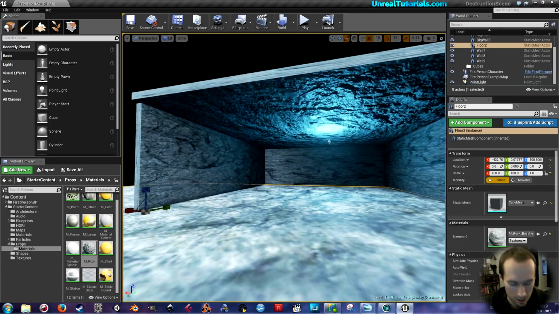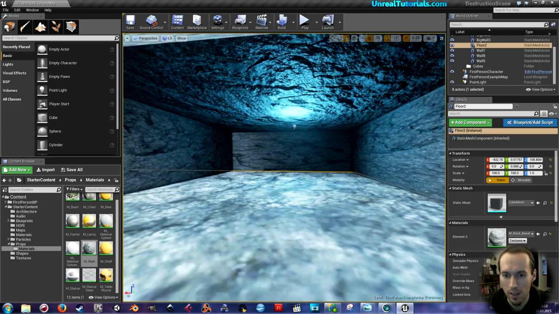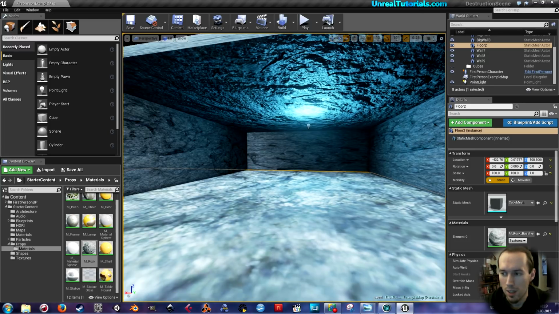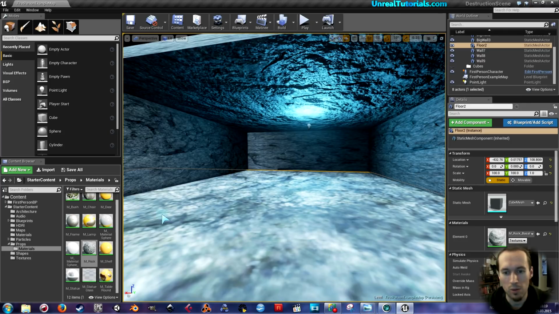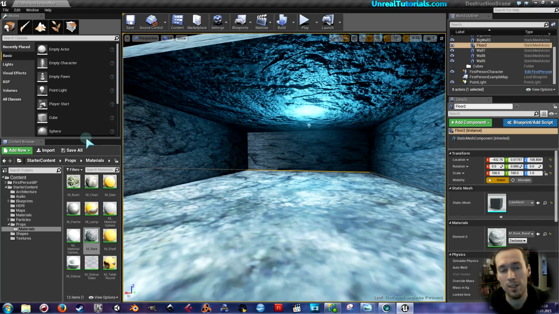I've created a scene which looks kind of like that one, and I'm using the first person template because then we know we are all starting at the same place. It should remove different variables that might cause you to not get the same results that I get.